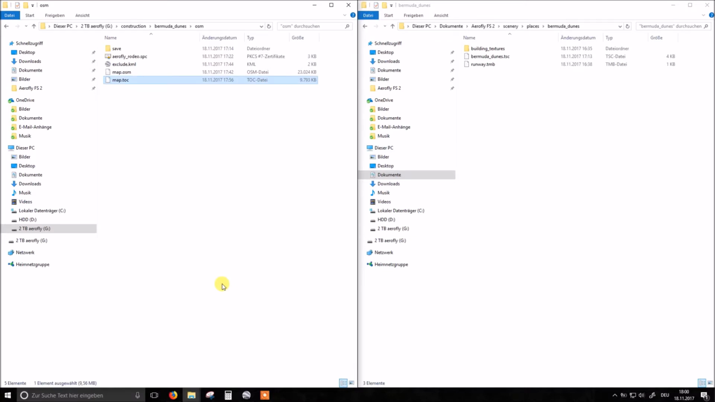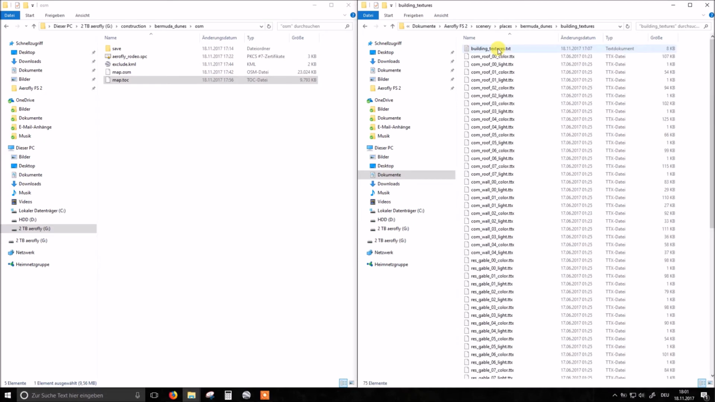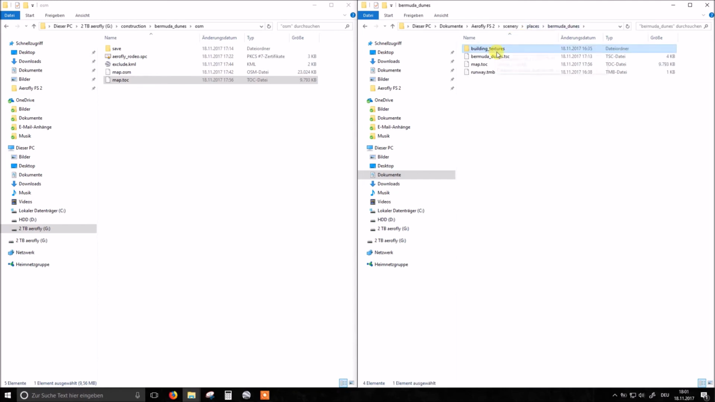So what's left? We will move the cultivation file map.tmc to our Aerofly folder. I have created on the Aerofly scenery places folder Bermuda Dunes. I have a Bermuda Dunes TSC and I have a dummy runway, and you need a building textures subfolder. You make sure that you have the right one with already converted TTX files. Again, you find this folder in my Aerofly airport design package at the Aerofly forum.